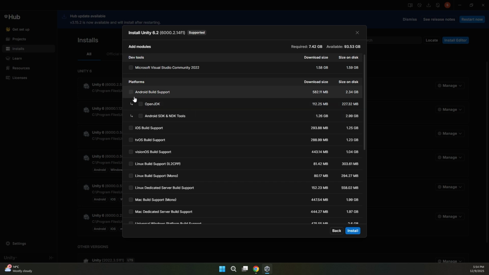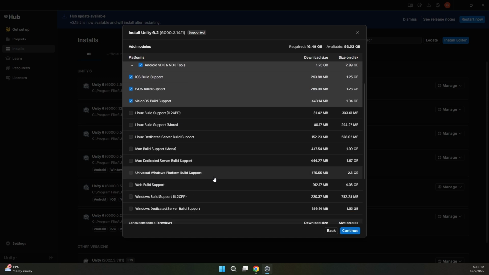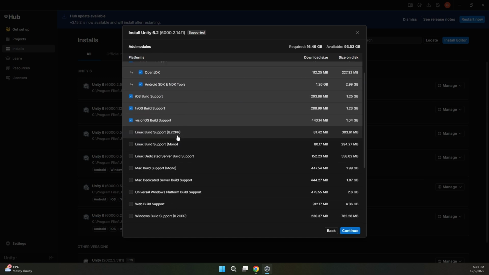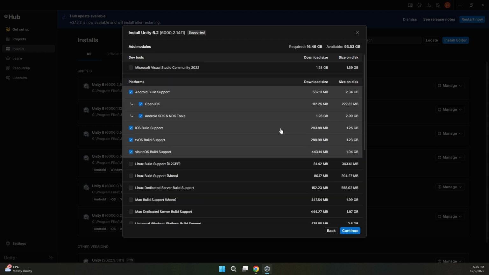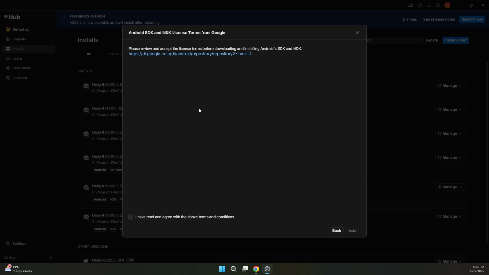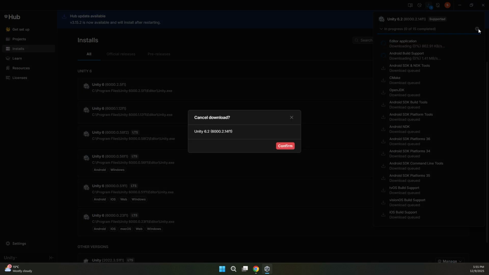And then I have to choose the platforms that I want to export my game to. You can use Android, iOS, TV, Vision OS, Linux, Mac, and any other platforms. And of course, you can download any kind of language package if you need, and documentation and others. After that, you just have to click continue, and then click the checkbox that you have read the privacy policy and agreement, and install. Then it should install to your Unity Hub, and actually I don't need it, so I'm closing it.